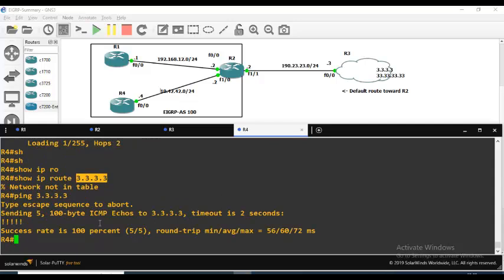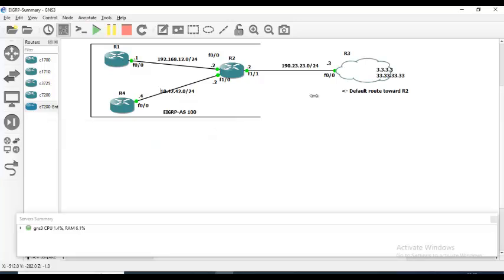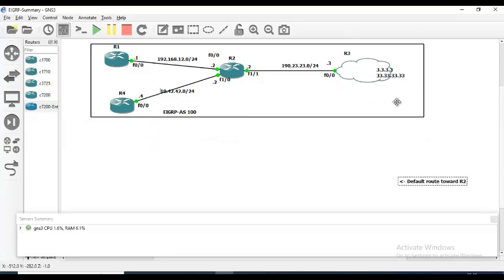Second is summarization. EIGRP supports two types of summarization. One is auto summarization, which is global. Another one is manual summarization, which is per interface level. So what I'm going to do is include this one also in EIGRP now. I'll remove this default route. Got it?